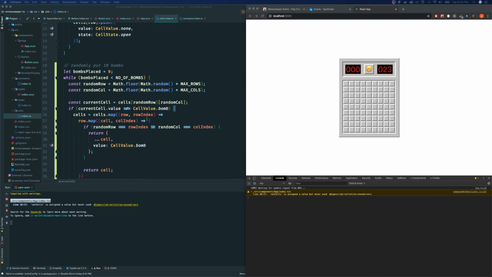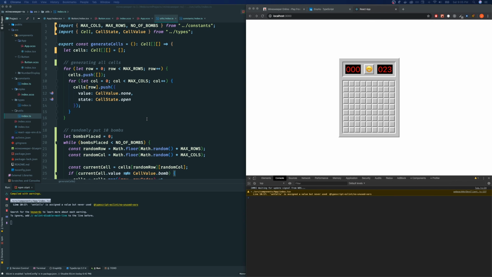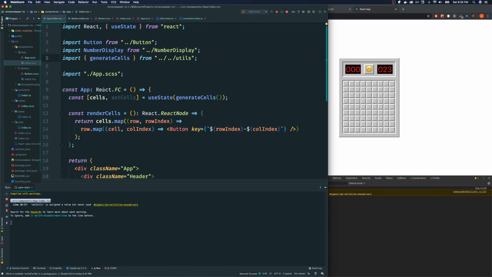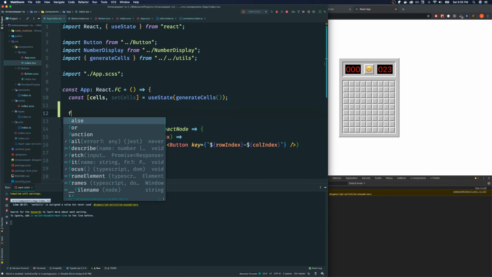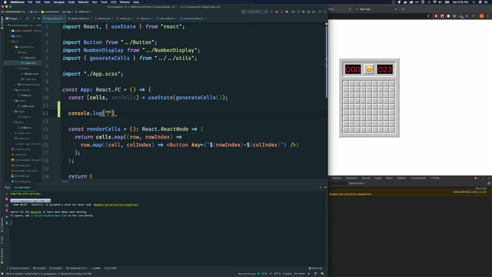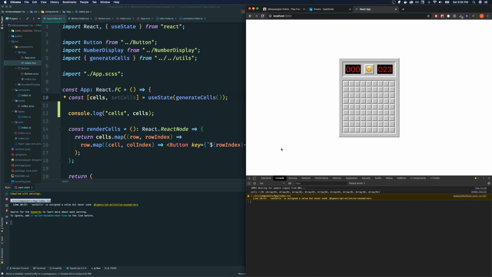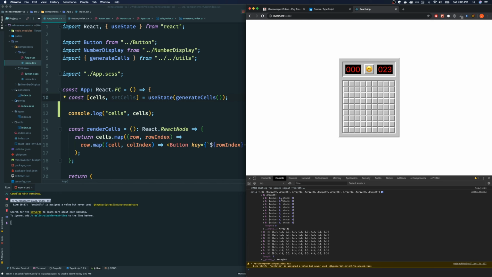Let me just console log our cells. So I'm going to go back to our app index. I'm going to console log our cells just to make sure that we have 10 BOMs. I'm not actually going to count them, but if I see a couple of them have BOMs, then I know it worked. So here is my console log.